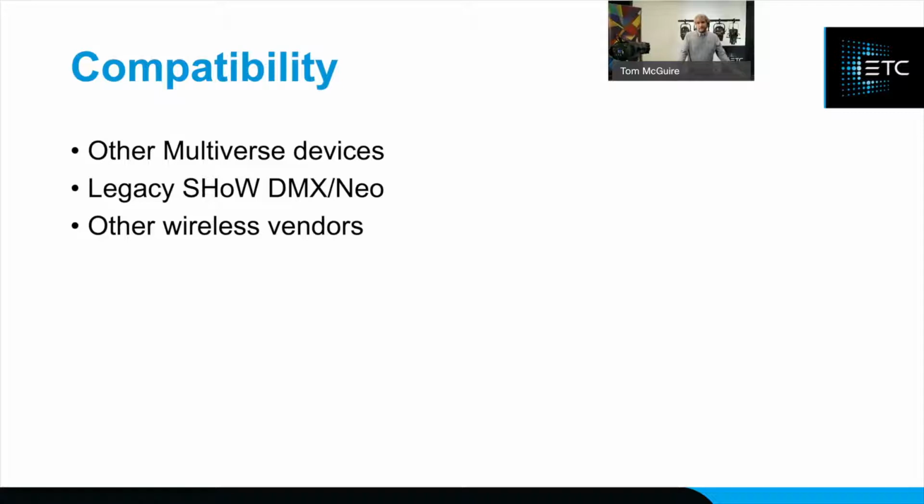So compatibility. Obviously all of our products are compatible with other Multiverse devices. That's not a problem. And there is some support for the legacy Show DMX and Show Neo products, which was the previous Theatrical technology, which was wireless DMX. So even if you have a system with the old Show DMX or Neo products, you could integrate these products with that out of the box.